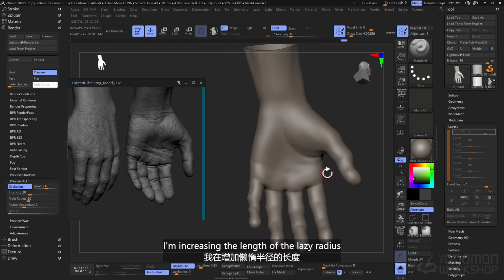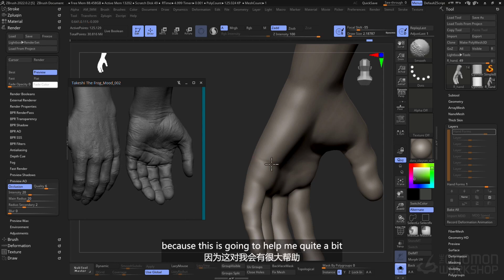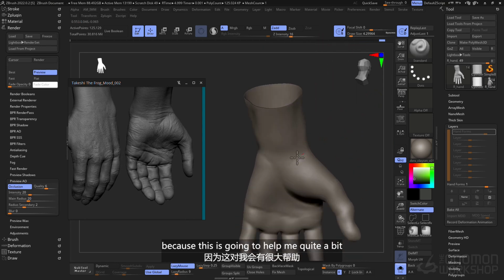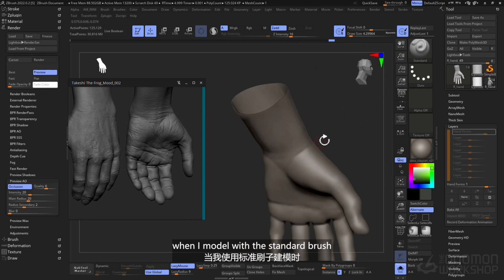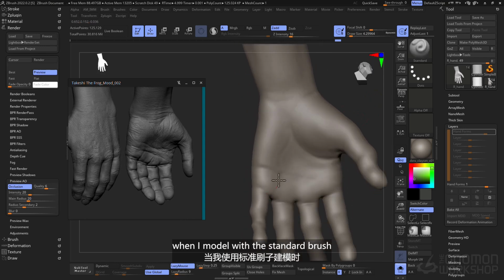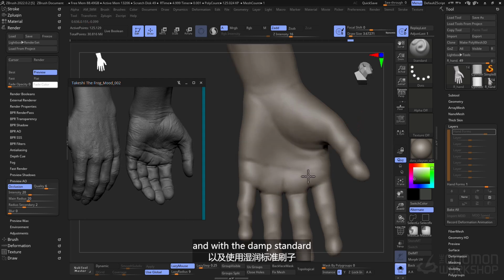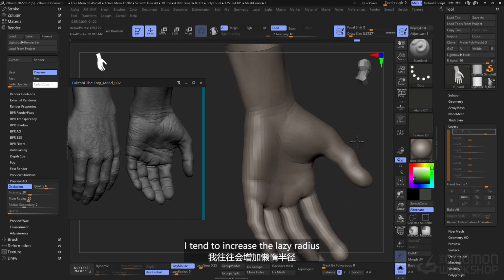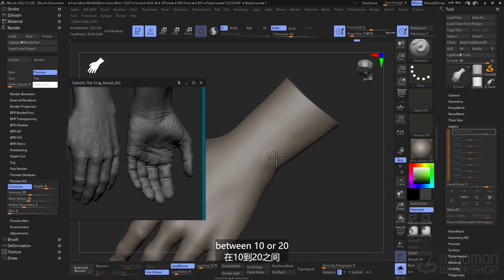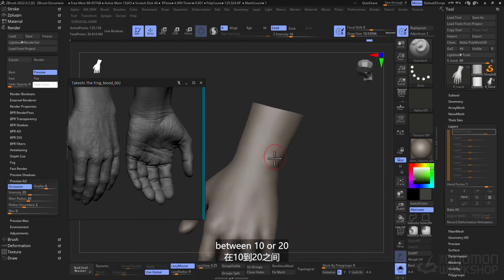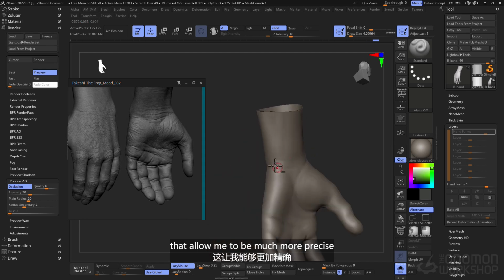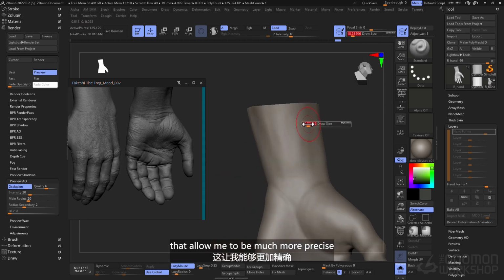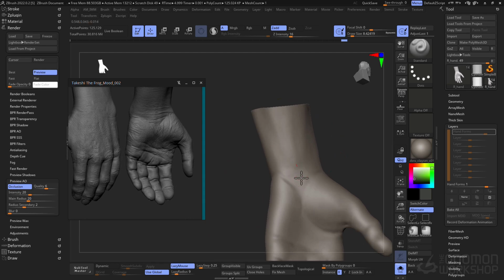I'm increasing the length of the lazy radius because this is going to help me quite a bit when I model with the standard brush and with the damp standard. I tend to increase the lazy radius between 10 or 20. That allows me to be much more precise with my line.